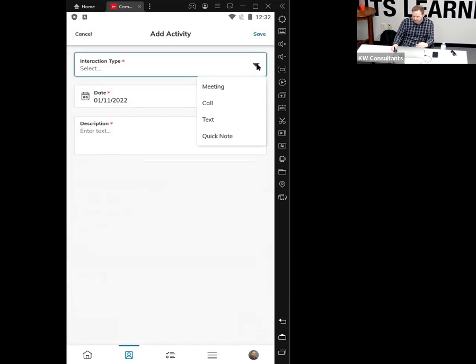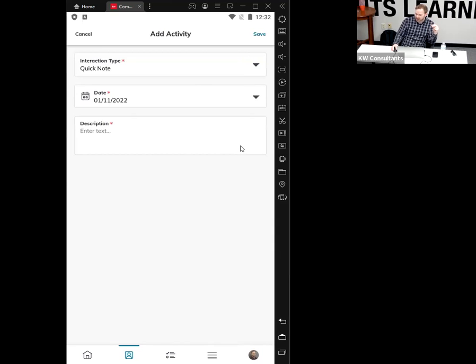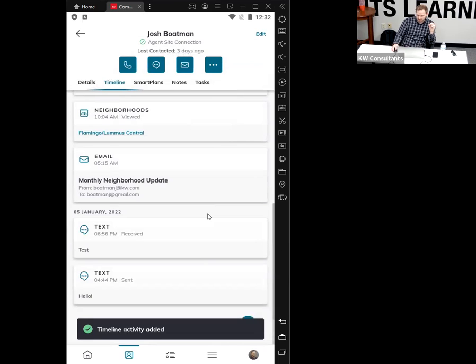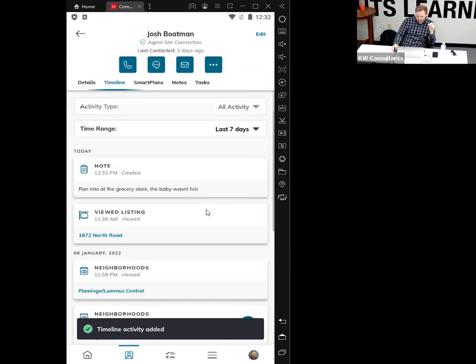So maybe you didn't place that phone call via Command, or maybe you ran into them at the grocery store and you had a good conversation and you want to add a quick note about that interaction because you want to log all your activity, right? Log everything you do with a contact to Command. That's how you track your relationship status, as it were. You can easily type that in: ran into them at the grocery store. So hit save, and now it's been added, right?